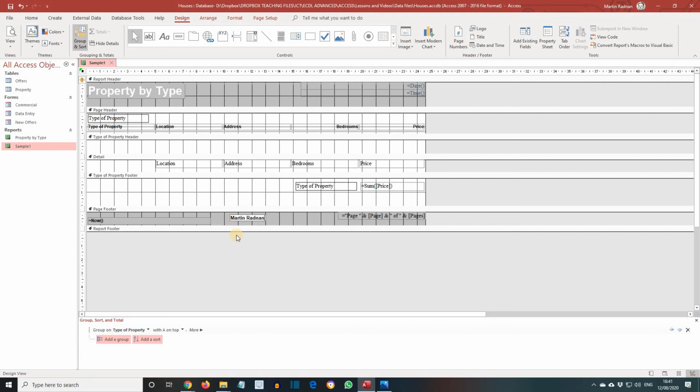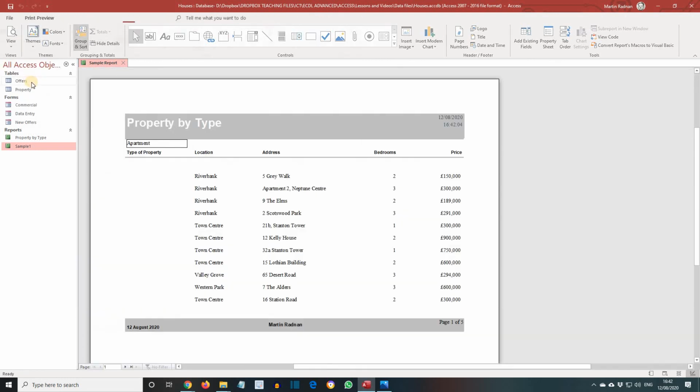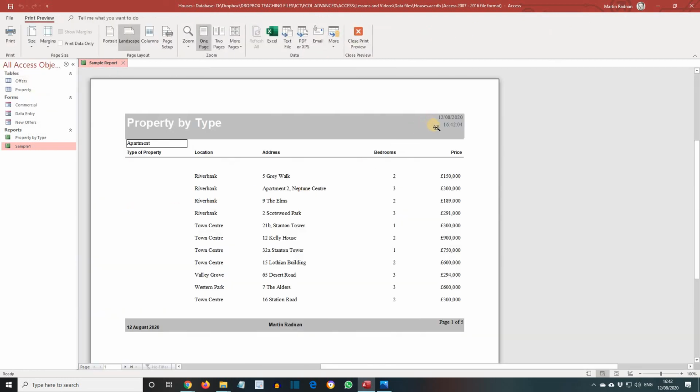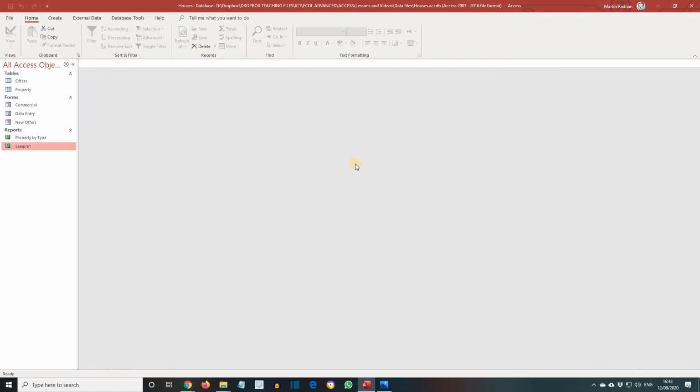Let's now preview the report to see the information which has been added to the header and footer. So in the header we have the date and the time, and the other things we added were in the footer, in which we put the name of the author along with page 1 of 5 in this particular case. Okay, we're going to carry on from here in the next lesson. So save the report, close the report, and then next lesson we'll carry on from where we finished in this.